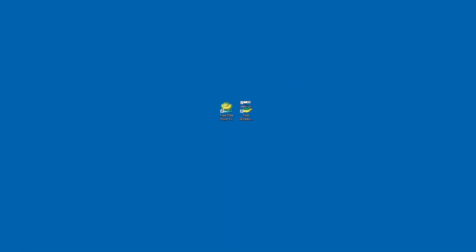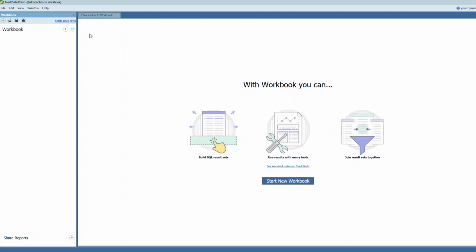But you also will get a second shortcut installed on your workstation, and this is for Toad Workbook. Toad Workbook is a very simplified approach to Toad DataPoint for those folks who just want to get to a quick result set, do some analysis like doing pivots or dimensional analysis, and produce Excel spreadsheets from that data without all of that extra functionality cluttering up the workspace.